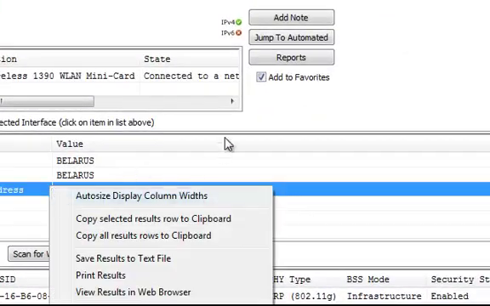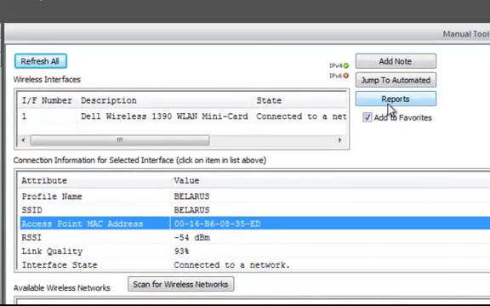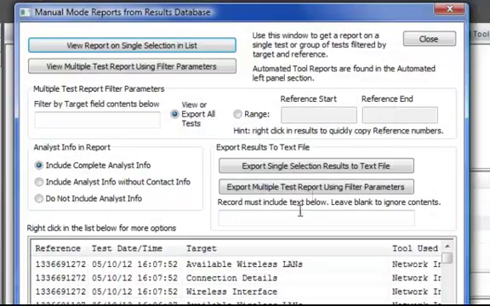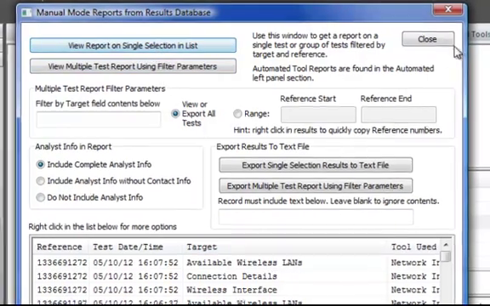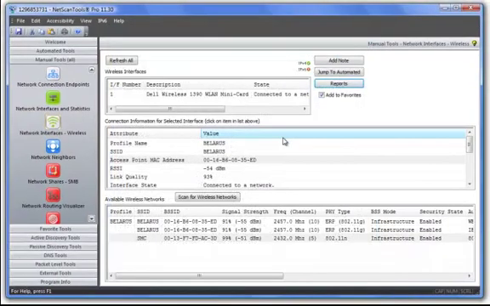Of course, you can view this information in a report by clicking here and then clicking on View Report in Single Selection in List. That's the Wireless Network Interface tool for 802.11 networks in NetScanTools Pro 11.